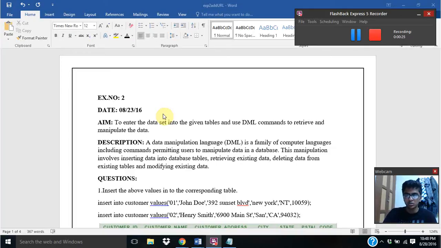DML includes commands permitting users to manipulate data in the given database. This manipulation involves inserting data into tables, retrieving data from tables, deletion of data, and modifying, etc.